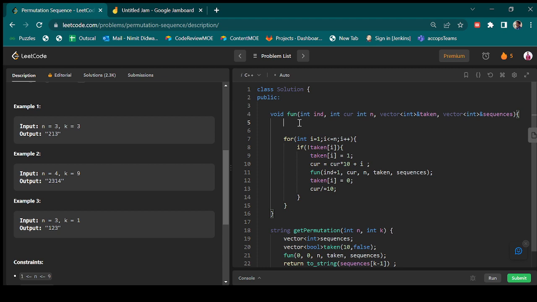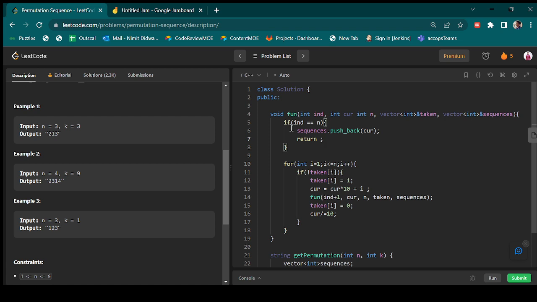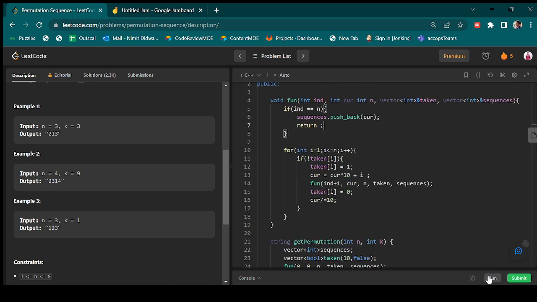And now we are done with these choices. Now we have to write the base case. So if i is equal to n, then we will insert this current in the sequences vector. And after that, the most important part is the return statement. And now I think it should work fine.